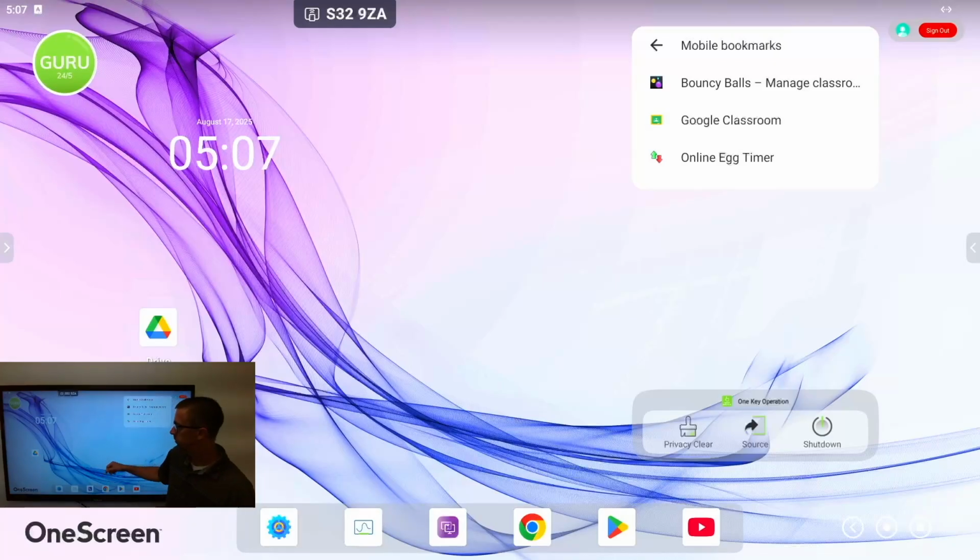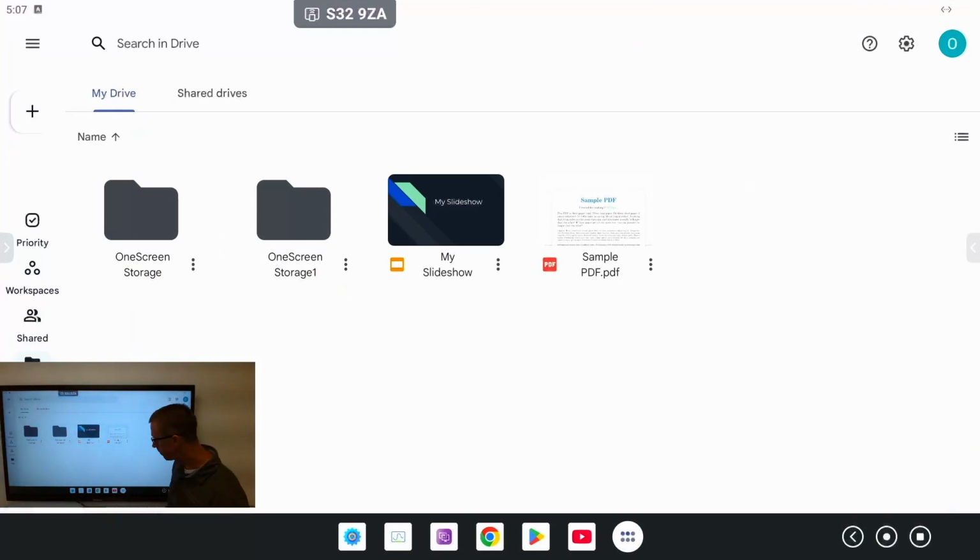The next thing we'll do is walk through Google Drive and Google Slides, because I think a pretty large percentage of our staff use Google Slides to deliver their regular content during their instructional period. So when you open up Google Drive, it should default to just showing your priority tab here.